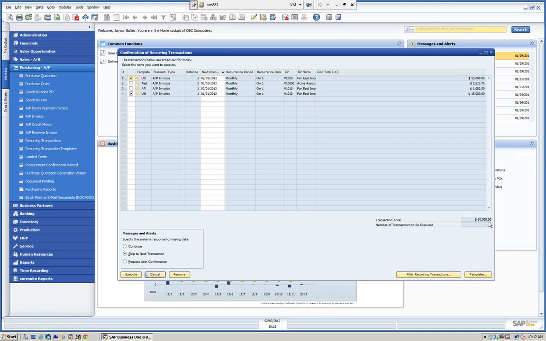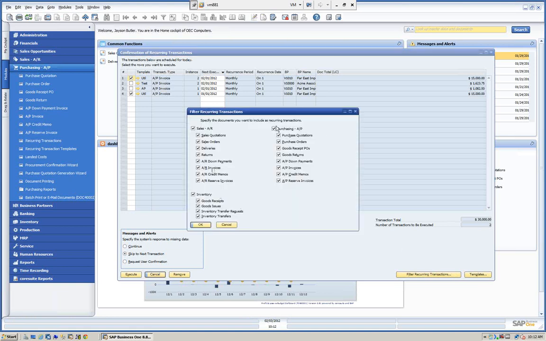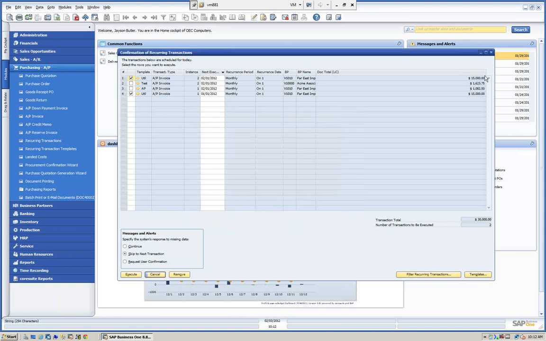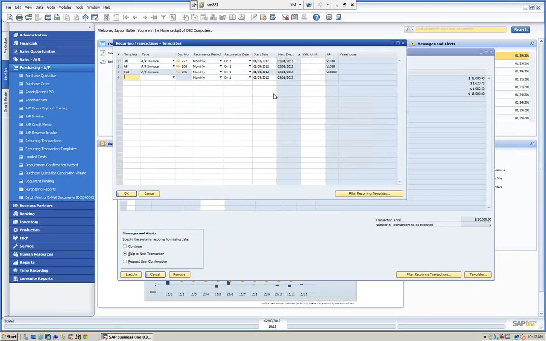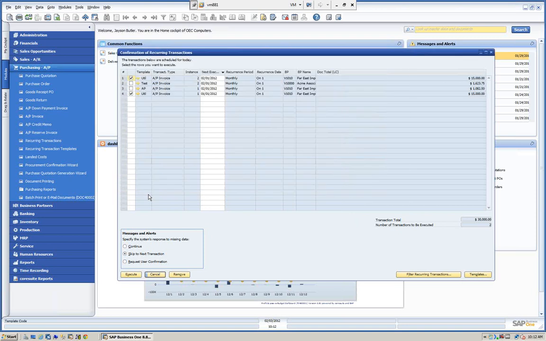You can see the total transactions being executed. And again, if you want to filter here, we just all happen to have AP invoices, but you can filter through here. Take a look at it. If you see something wrong with maybe these amounts or these dates, again, you can open up the templates, and you can see the templates here. We're just going to go ahead and execute this. So we're going to create two AP invoices for Far East computers.